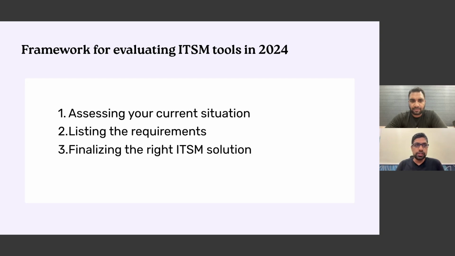And finally, once you've narrowed down the list of tools that you're considering to the final 2 or 3, we'll give you a few yardsticks to look at, scrutinizing them and finalizing the best solution for your particular business.